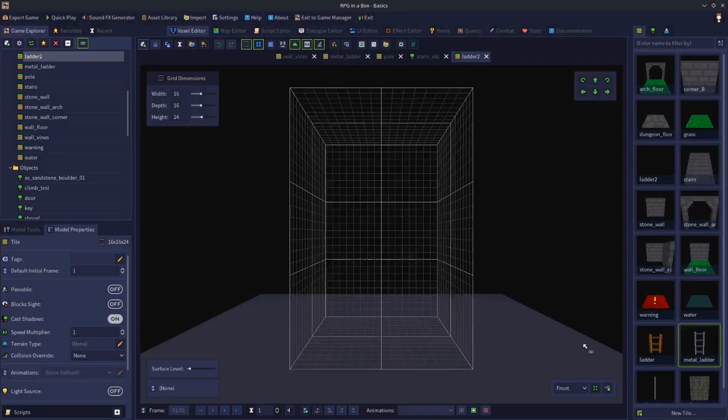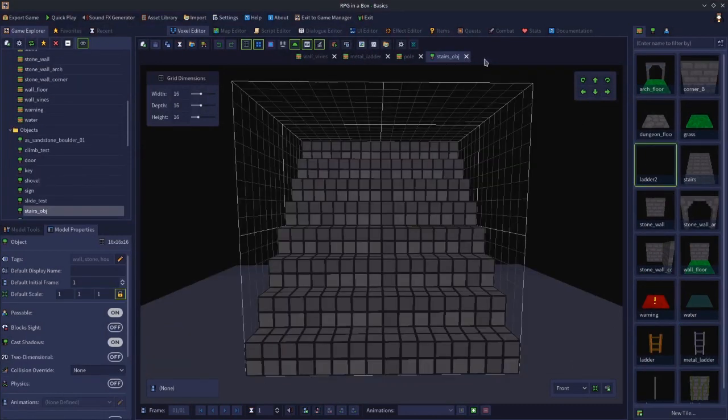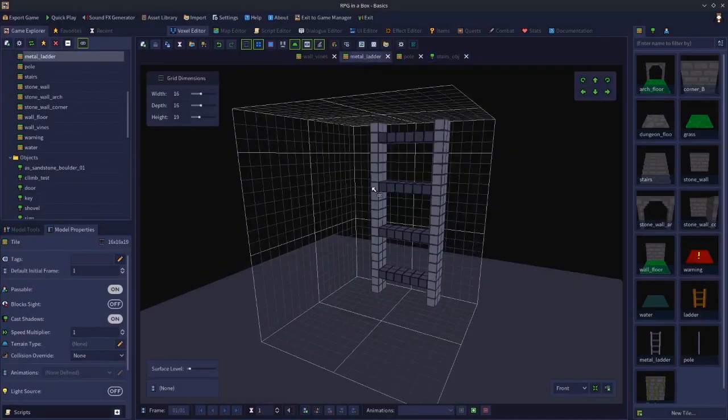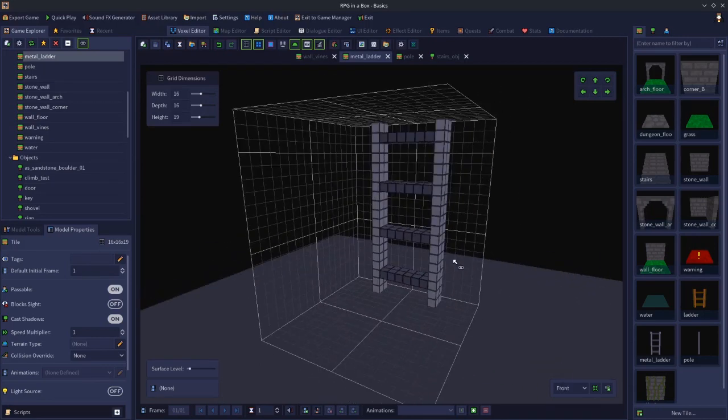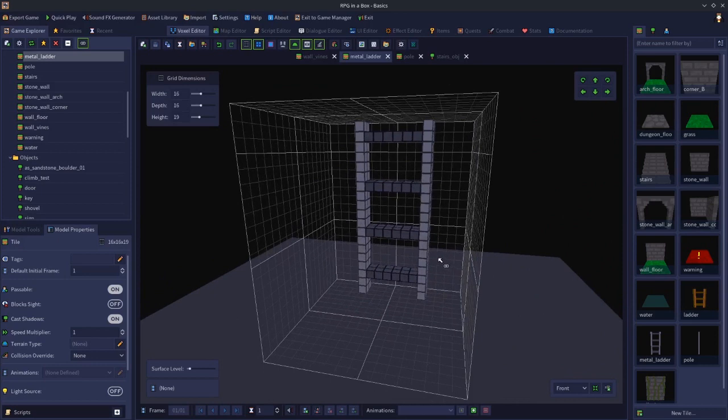So, where's ladder 2 gone? I think I need to delete it. There it is. So we'll close ladder 2 and delete it. So, once you've made your tile that is impassable, then you can model your climbable object, in this case, a ladder, okay? The next thing that climbable models need is an attach point.